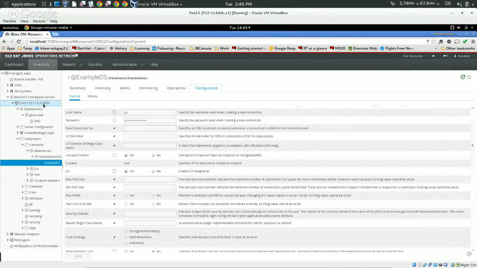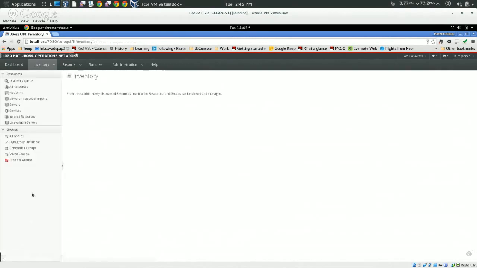So that's on that, and the configuration changes. All these things I talked about, you can do. Right now I'm just looking at a particular individual resource, but you can also do the same thing at the group level.